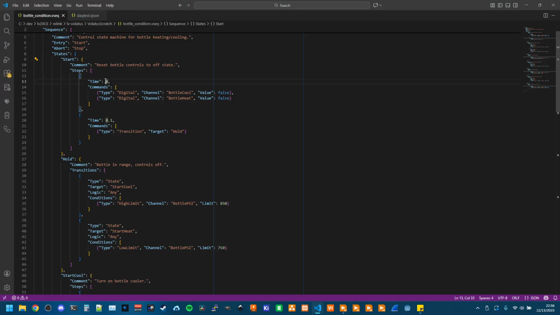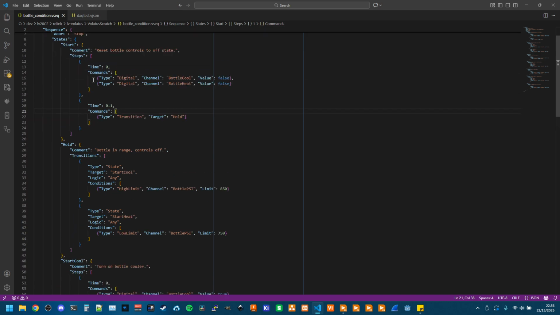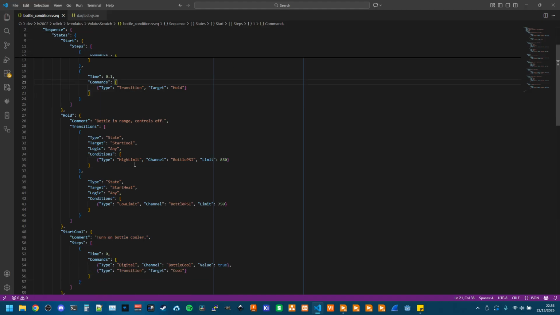But on this one, as soon as the sequence starts running, it's going to make sure both of the conditioning controls are turned off, and that's going to transition into the hold state. The hold state's entire deal is there's no commands, so there's no steps, there's nothing timed or any controls being done. This is just checking to see if it needs to transition into starting to cool or starting to heat. So these are some conditional transitions.